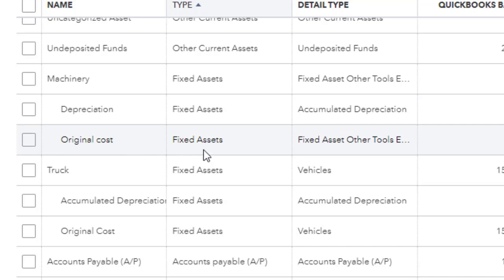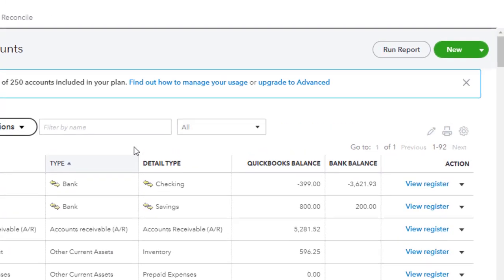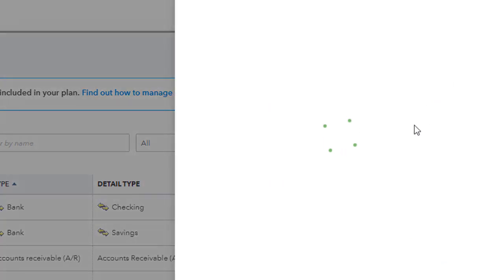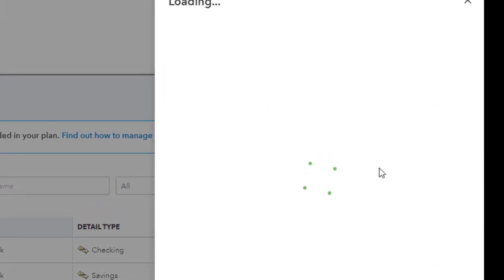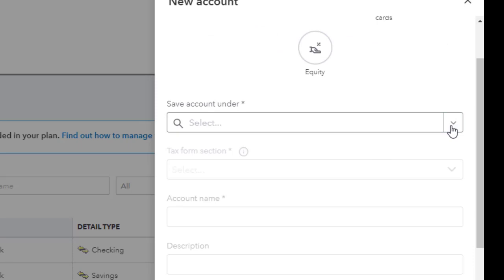Now here's another way to add an account to the chart of accounts where a lot of students get confused. So again, this is just another option if you wanted to add an account straight from the chart of accounts. So if you select New, and let's say we're going to add an account for computers. So this is an asset and it's a fixed asset.